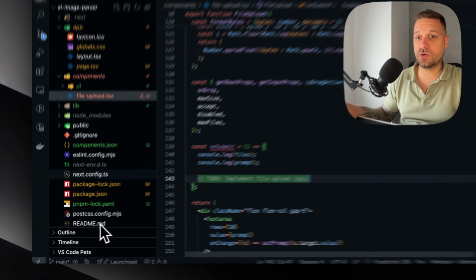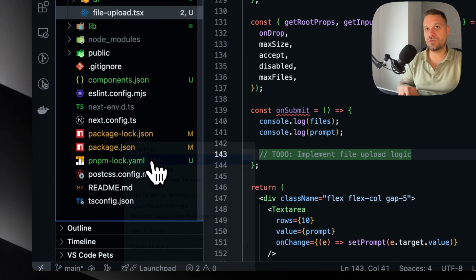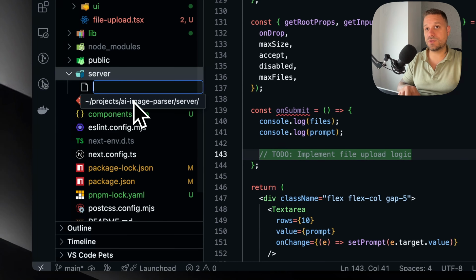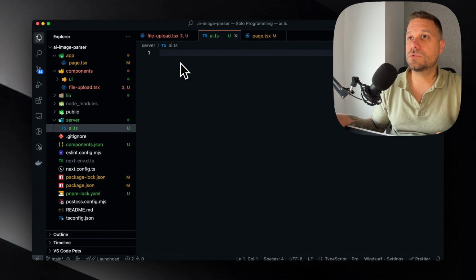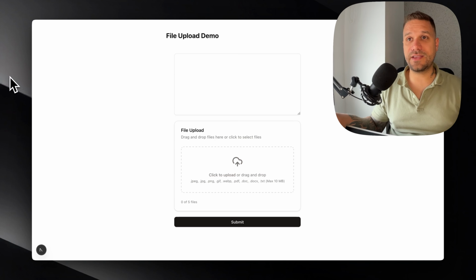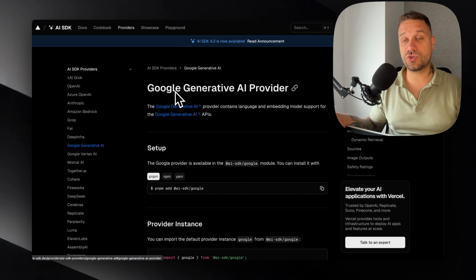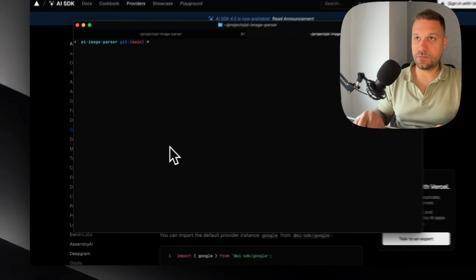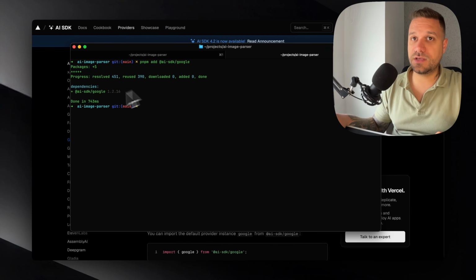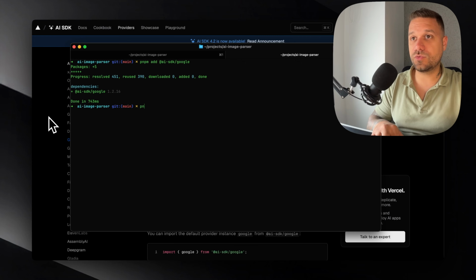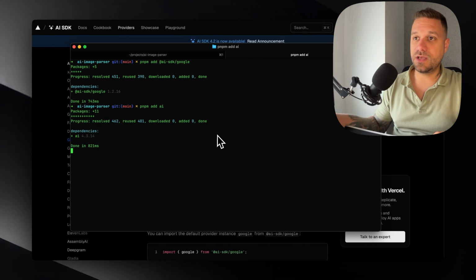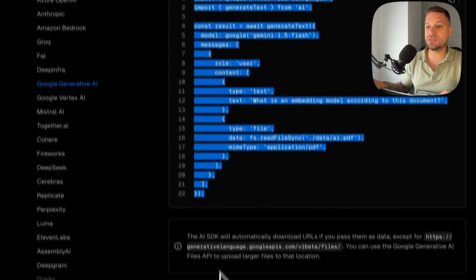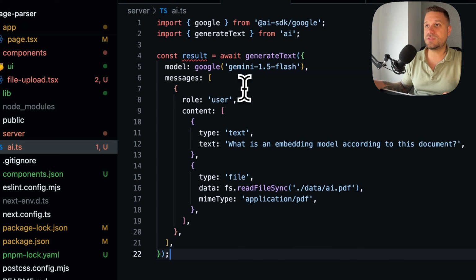So for that, we are going to create a new directory, and we are going to call it server, and inside I'm going to create a new file called ai.ts. So for AI, we are going to use AI SDK from Vercel, and we are going to use Gemini from Google. So we need to install this dependency first. We are adding it to our project, AI SDK Google, and we also need to add the AI dependency. And now here we're going to search for file input. Here it is. And we are just going to copy paste this thing inside of our ai.ts.